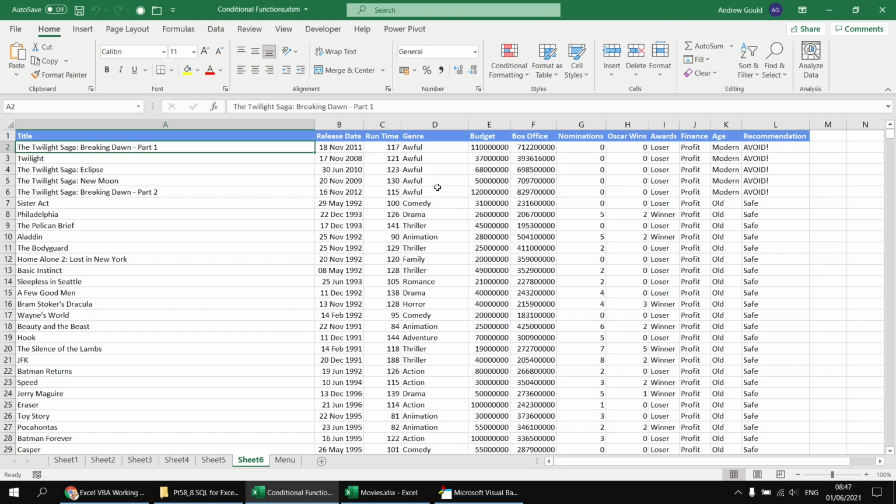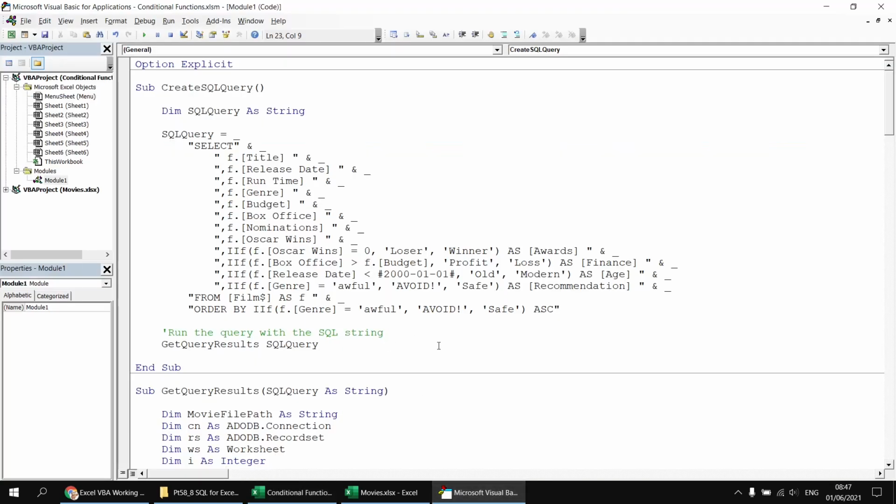So normally the awful films would sit in between the animation and the comedy films alphabetically. I want to make sure that awful is always at the end of the list. So to make that work, let's head back to the Visual Basic Editor. I'm just going to modify the results returned by this order by clause.